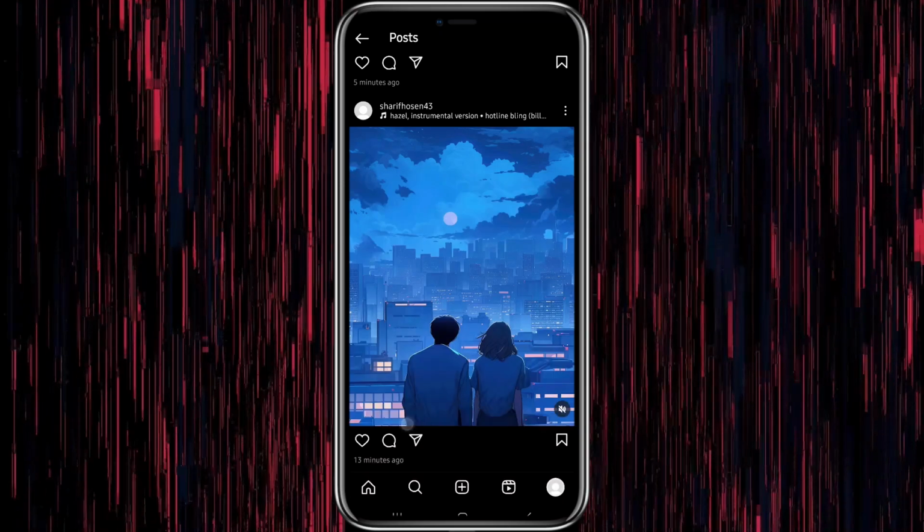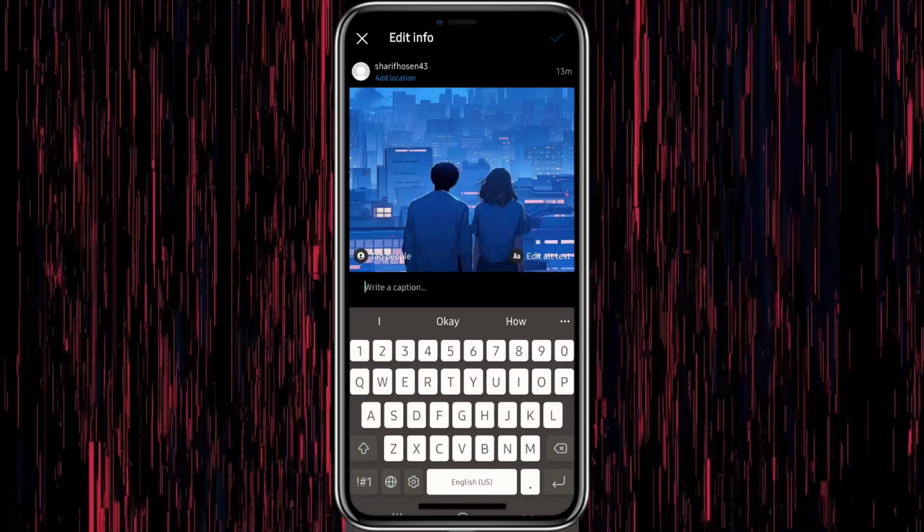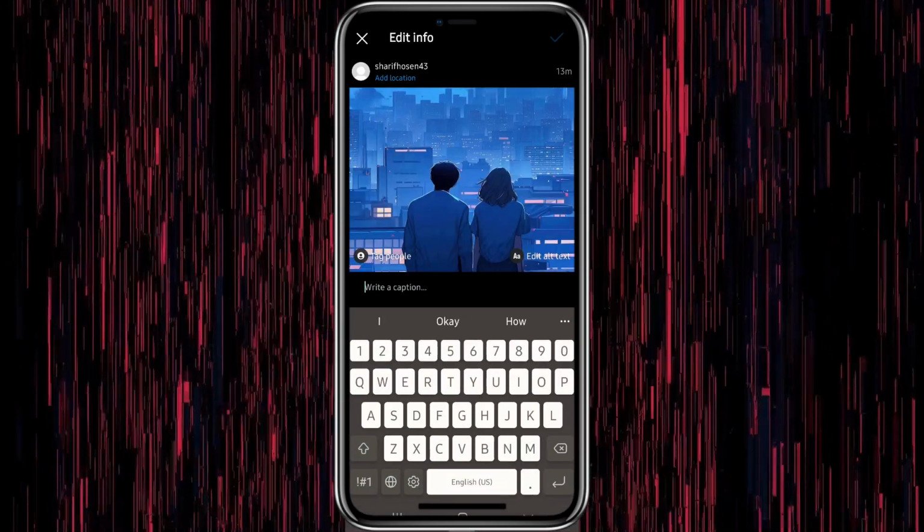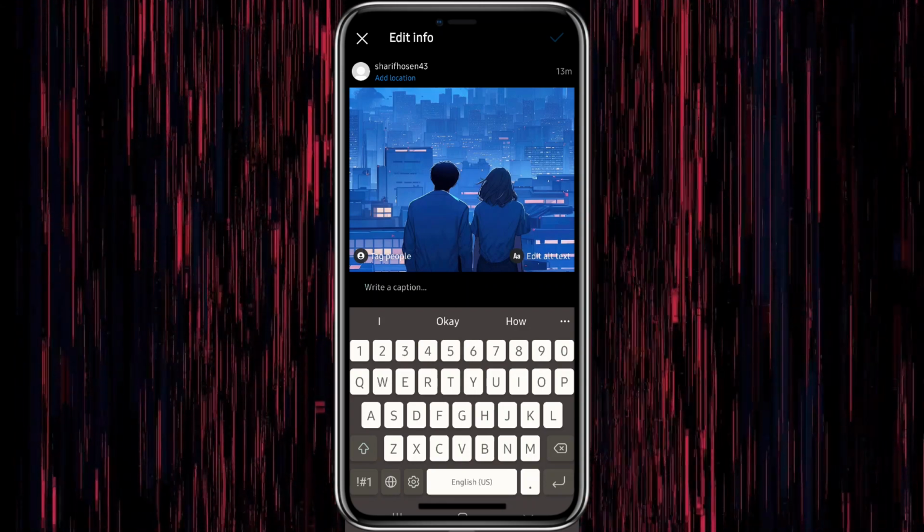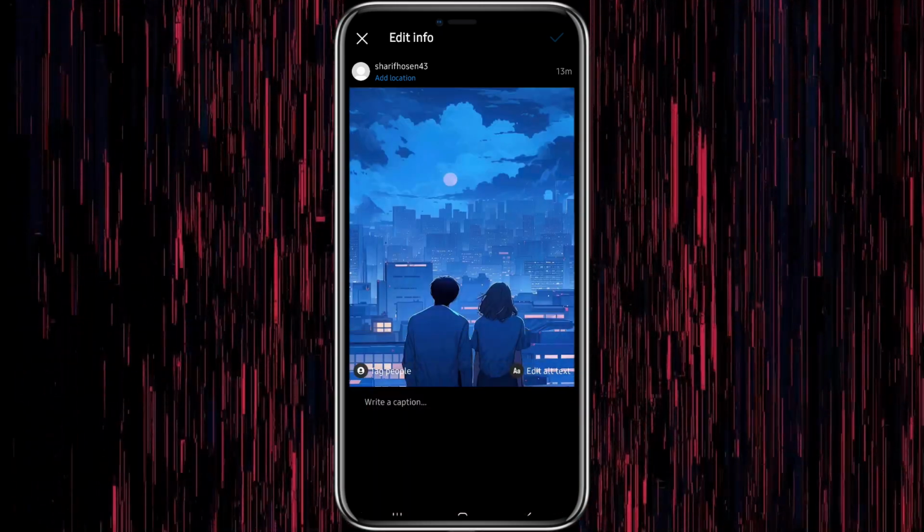You have to click on edit. After clicking on edit, you can see there is no option for music deletion or add. So what you can only do is delete this post.